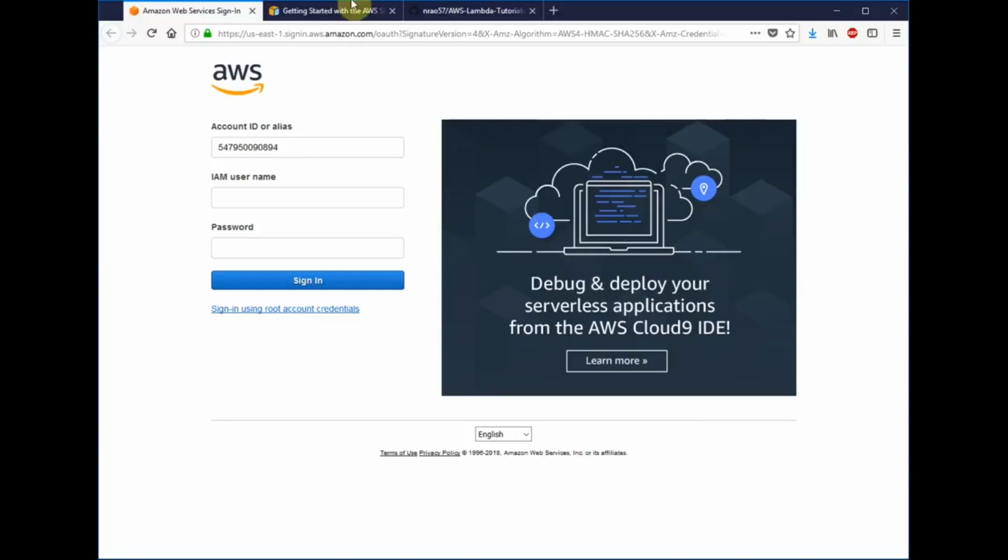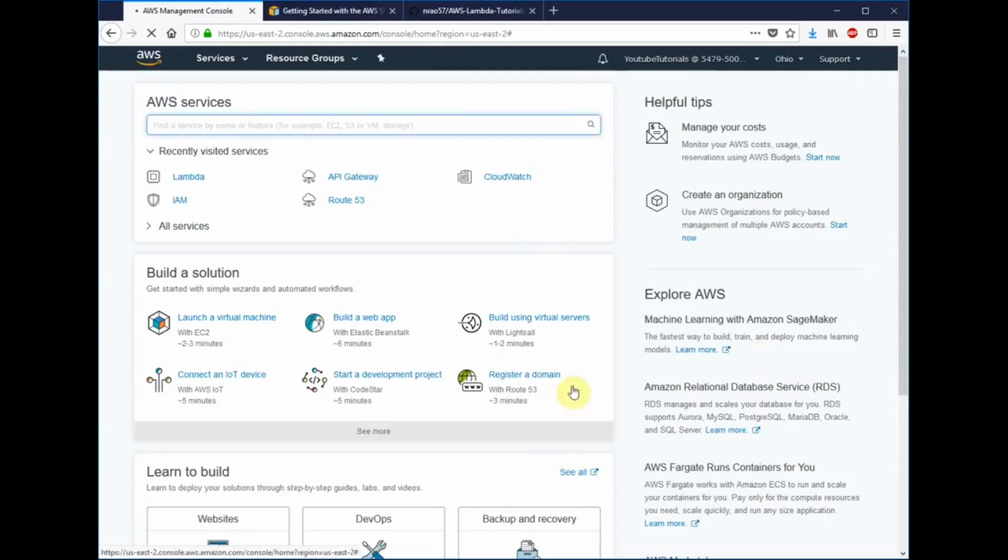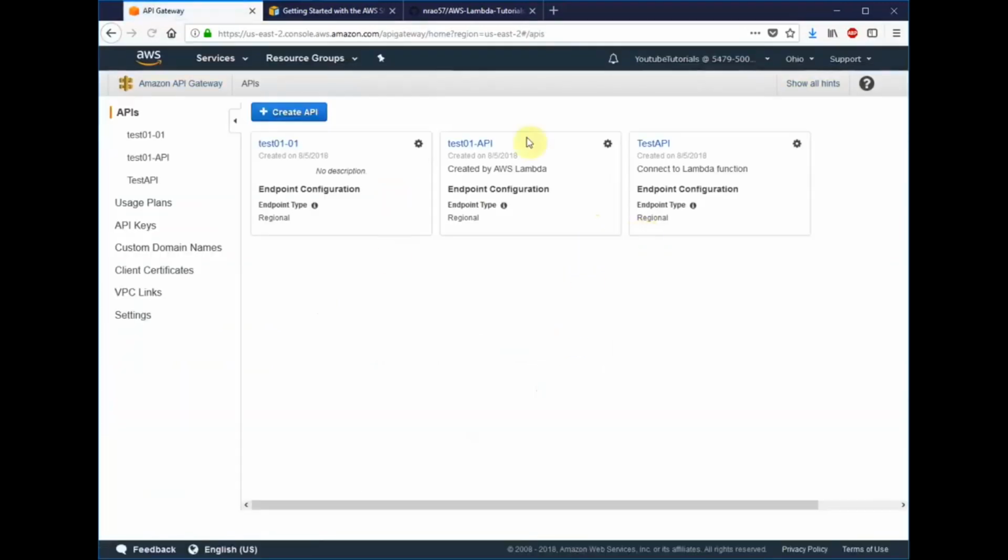So first we're going to go to our AWS account. As you can see here, I still need to sign in. So let me sign in here really quick. I'm not using the root account credentials, so the login console might be different to yours. Okay, so first we're going to go into our API Gateway interface.